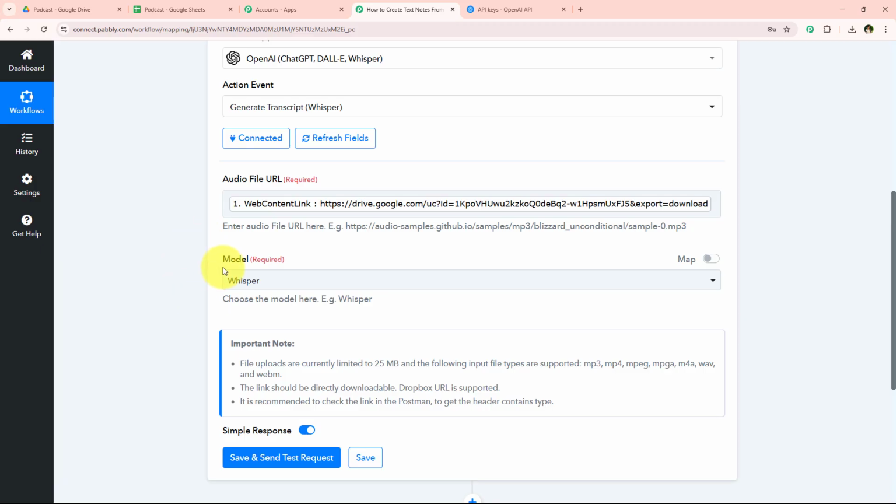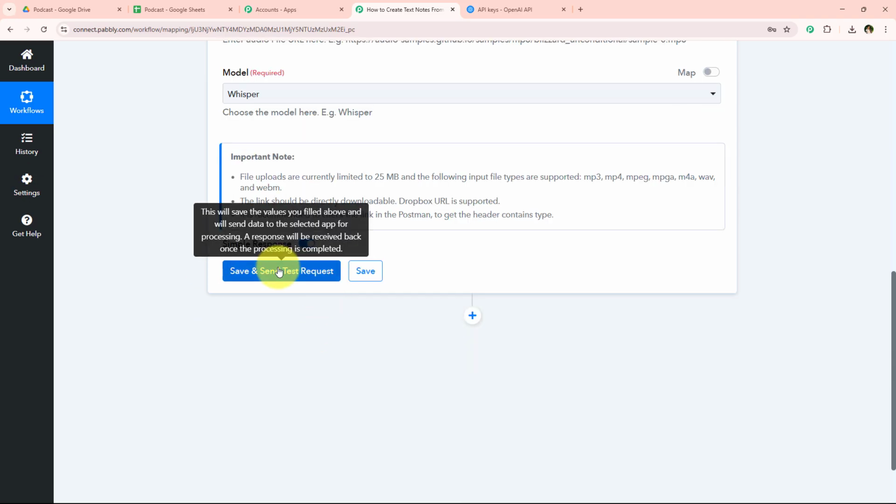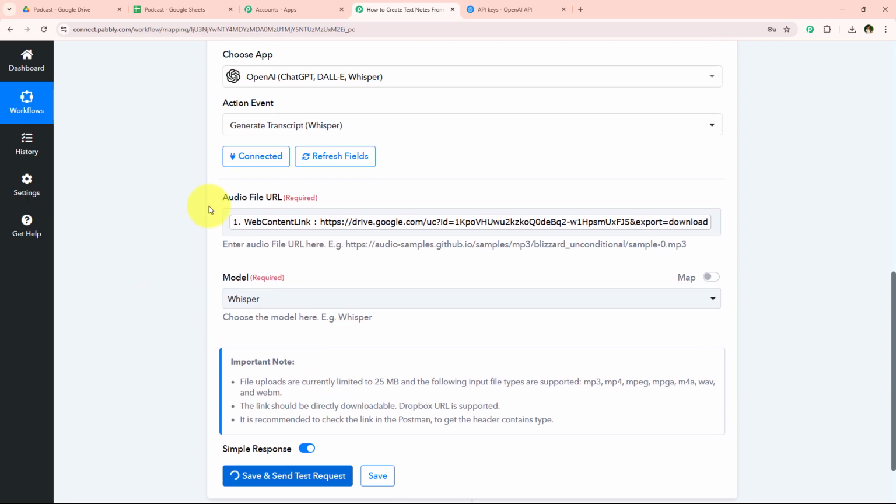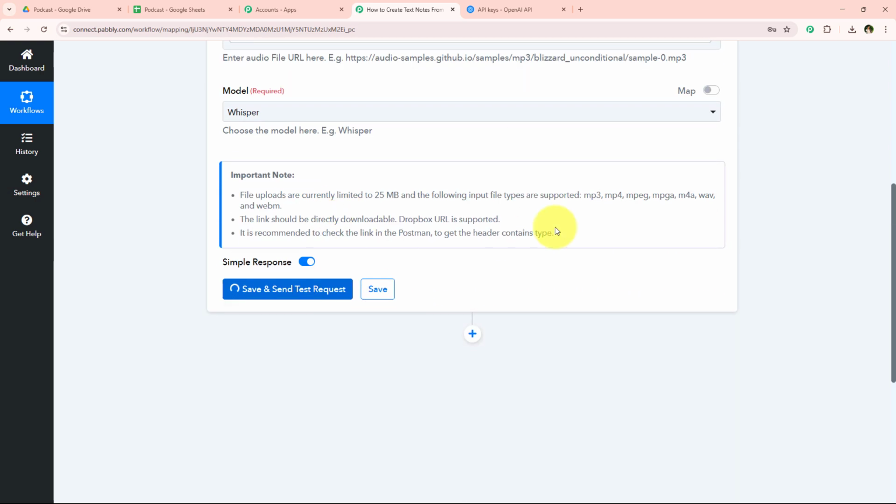Now we're going to move on forward and select the model as Whisper right over here. You can select any another of your choice, but you have to keep in mind that the audio file URL which you are attaching should be the content link only, and it should be a MP3 file only. Alright, and after doing all of this, we are simply going to click on this blue button which says save and send test request. And once we're going to click on this save and send test request, automatically the transcription of this audio file would be generated.